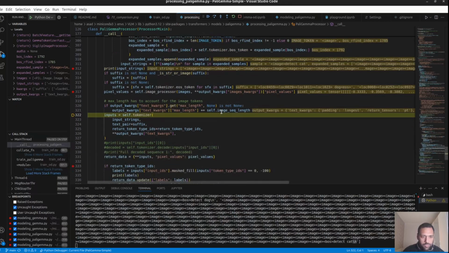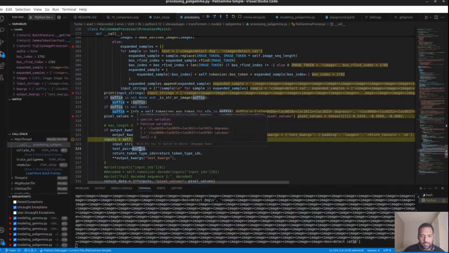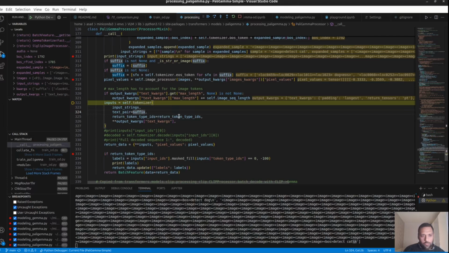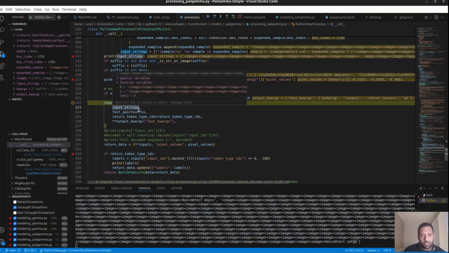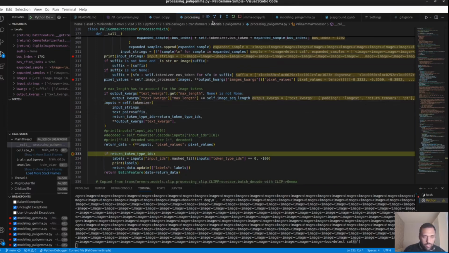And then finally, we pass it to the actual tokenizer. So this input string becomes the main text to be tokenized. The text pair, or the suffix tokens, are the output that we want to predict. So it's important to pass it like this, because then we can also pass in return token type IDs, and then we will know whether the returned tokens belong to the input string or the output string, or actually, to be more accurate, to be input tokens or output tokens. And then we can only calculate the loss on those output tokens. And this is exactly what happens here.